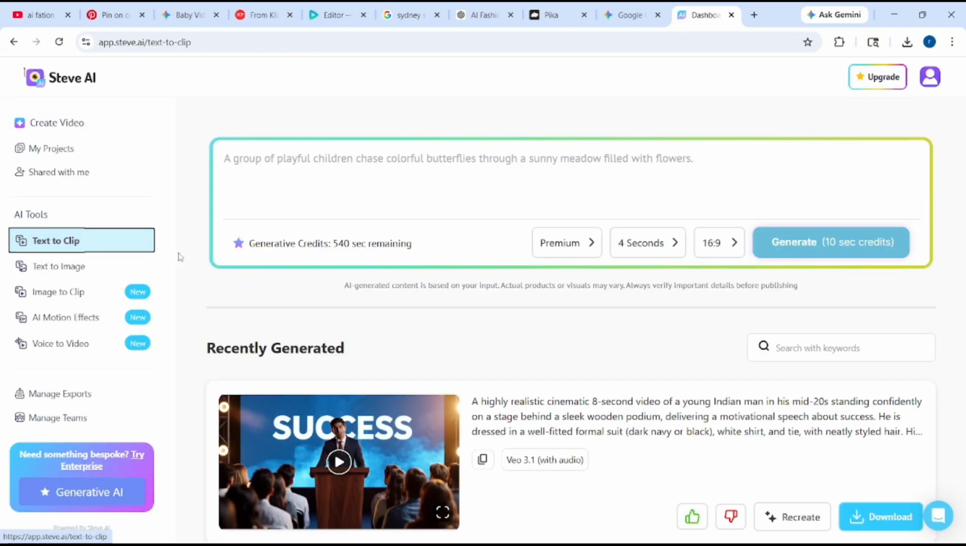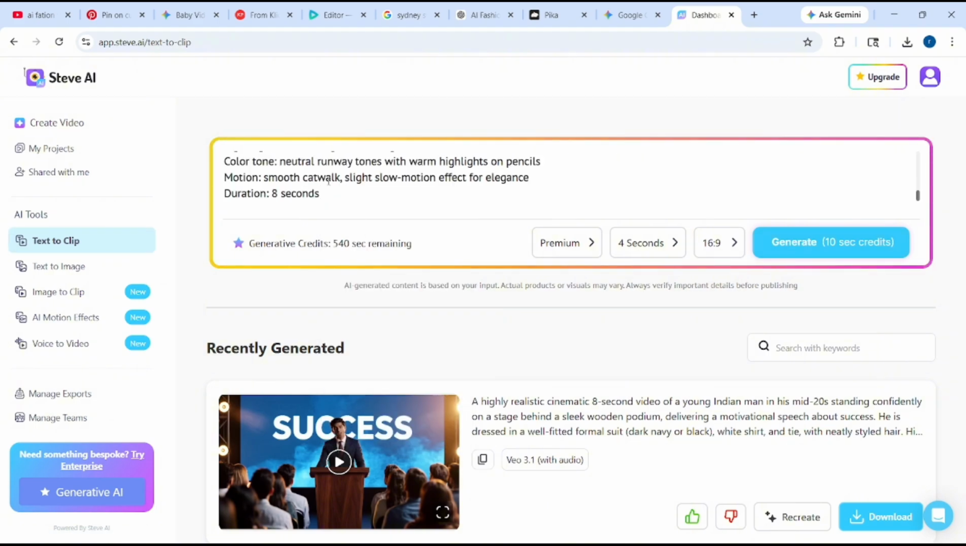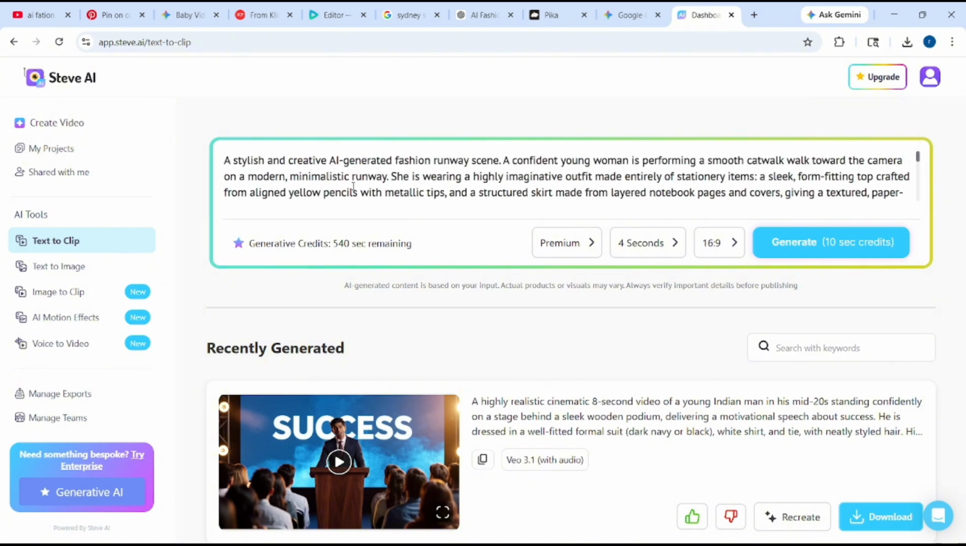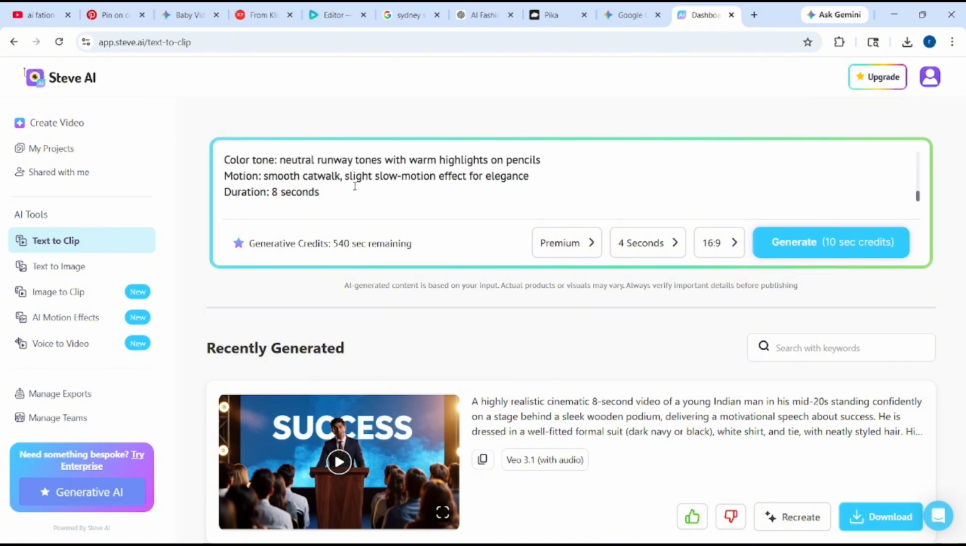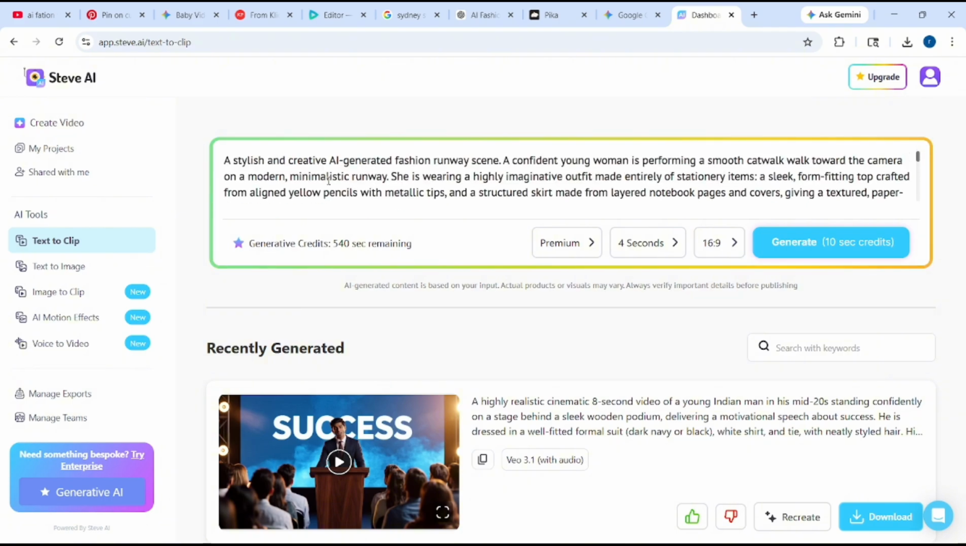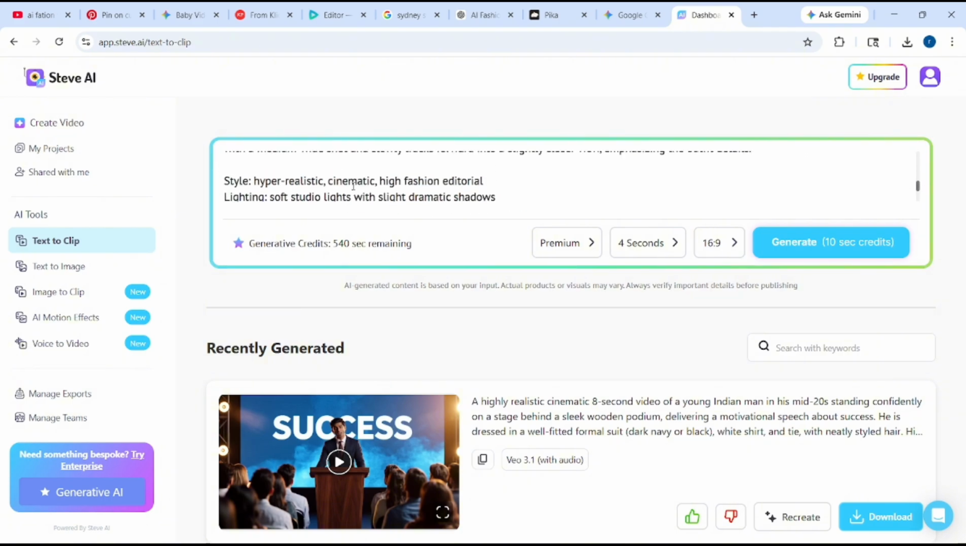start building your video. Now describe your vision in detail. A model walking confidently, the outfit style, runway lighting, background ambiance, and overall mood. This is where creativity matters most, as your prompt controls the entire look and feel of the video.